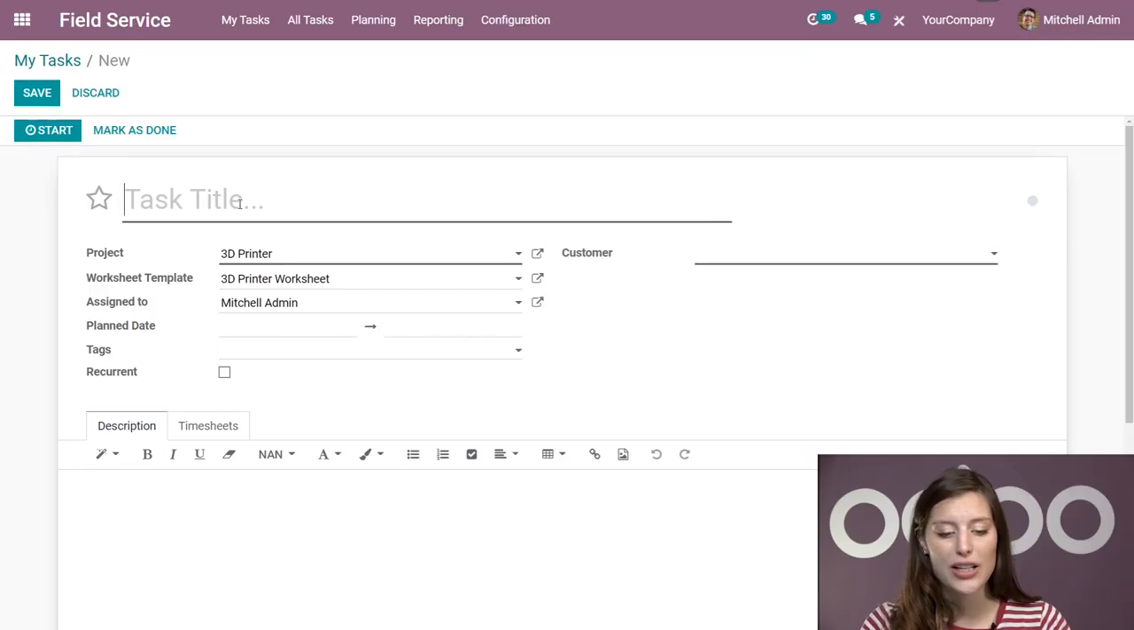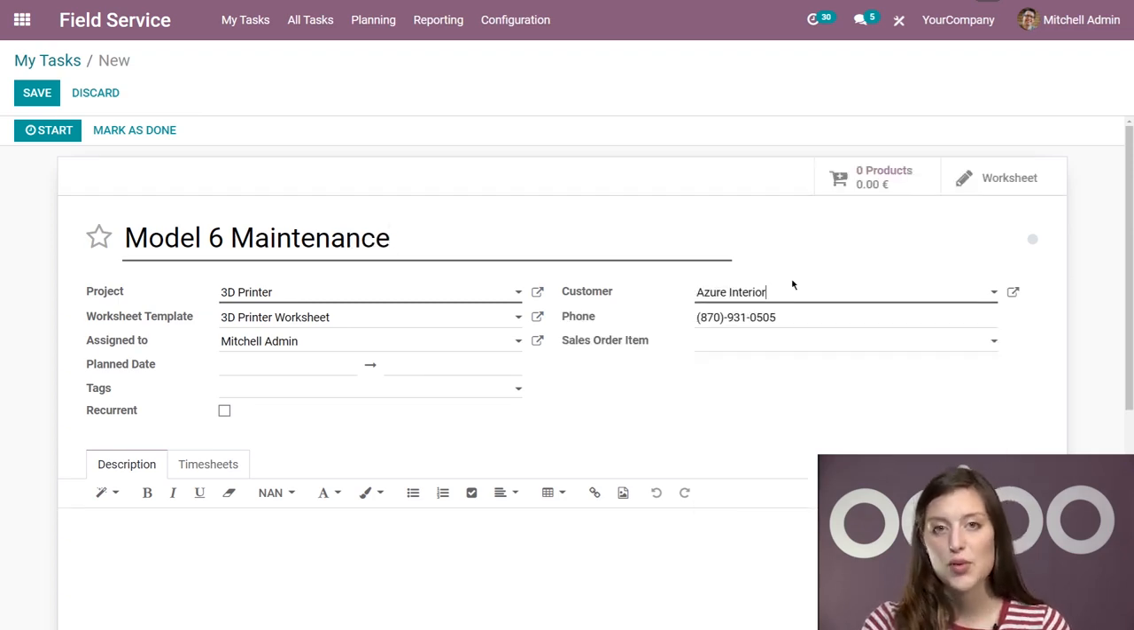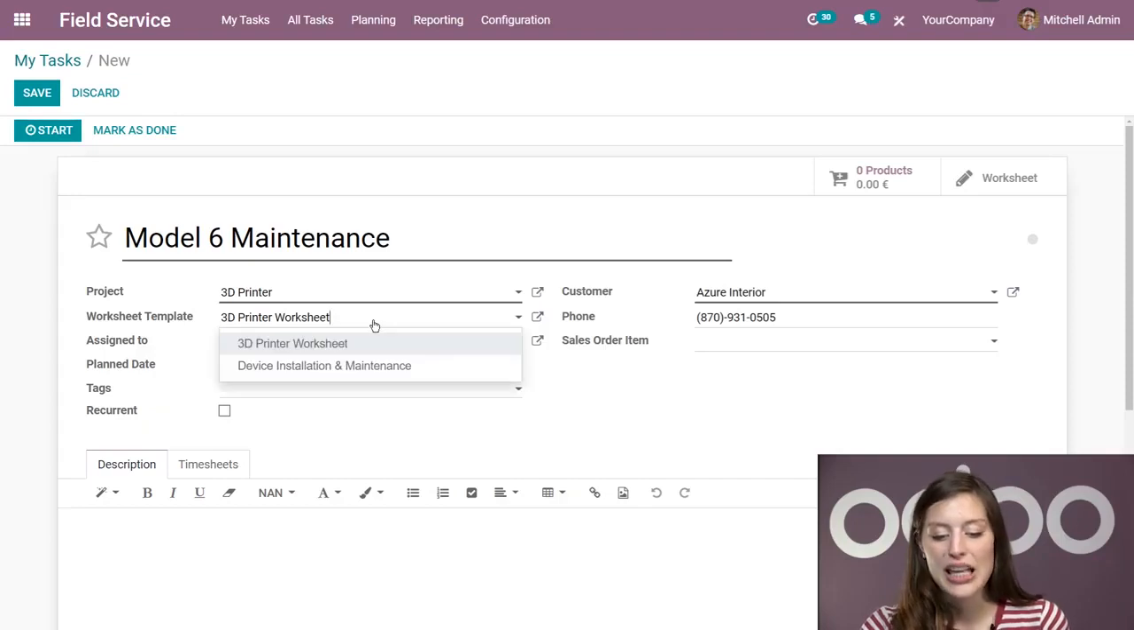So the first thing we're going to need, of course, is a task title. So let's say Model 6 maintenance. All right, and then I'm going to select my customer, which in this case will be Azure Interior. And then I can also link an existing sales order or create a sales order for this task as well. And then for the project, we're going to have 3D printer. The worksheet template, of course, is going to be the one that we just created. However, if the task required it, we could select another worksheet as well.